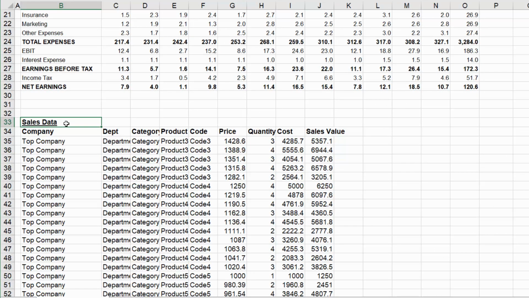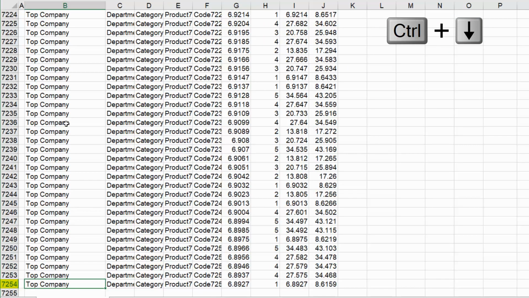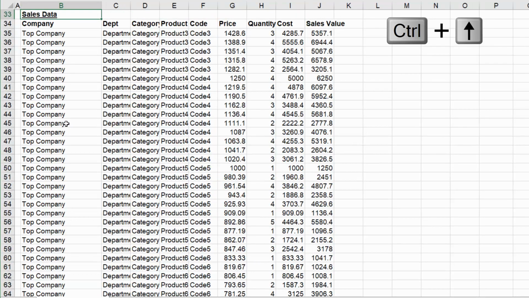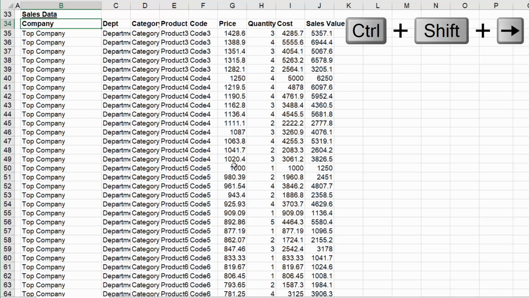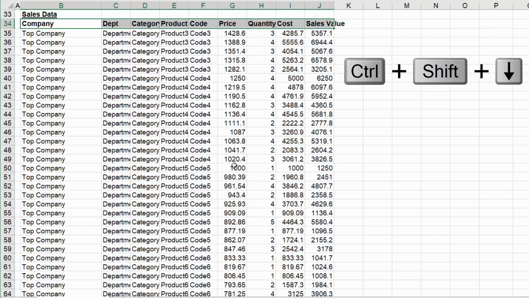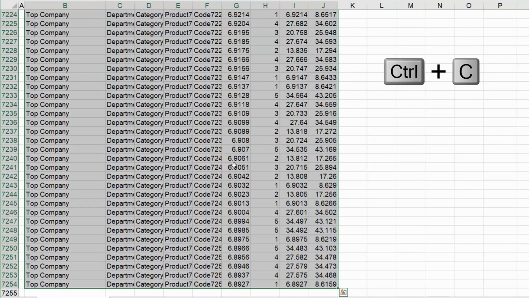Now, if we look at this data set over here, I can immediately see that there are more than 7,000 rows. And of course, I'm navigating around it using Control down, Control up. To copy and paste this range to a new worksheet, it would take ages to select the whole thing using the mouse. Instead, we just go to the top left-hand corner, press Control Shift right, Control Shift down, and then I can go Control C to copy that range.